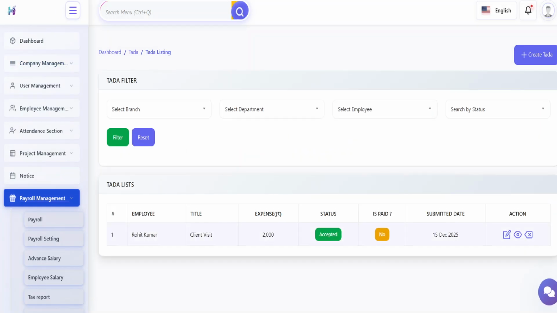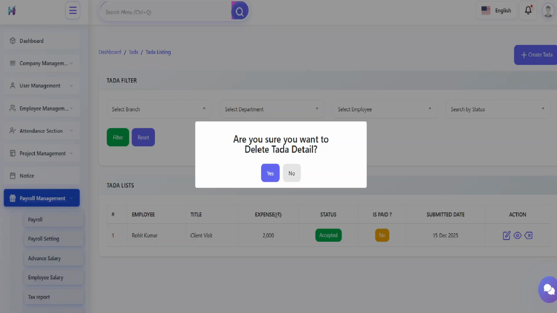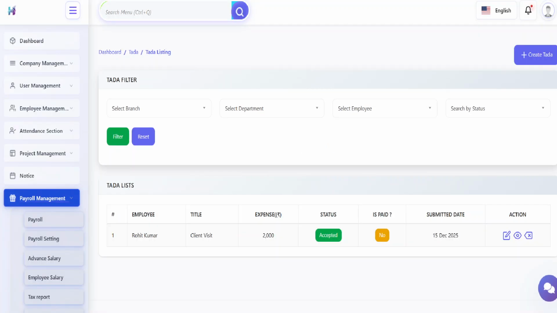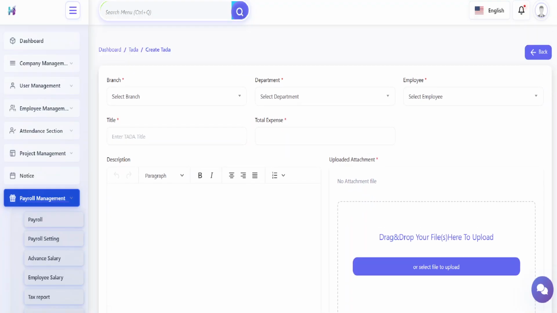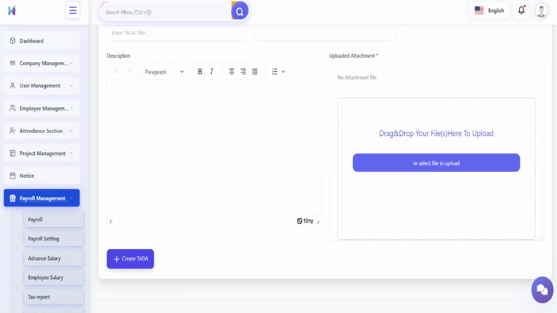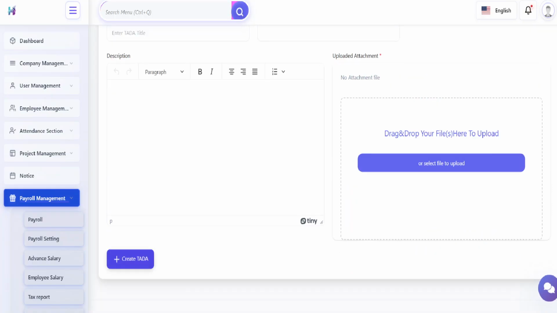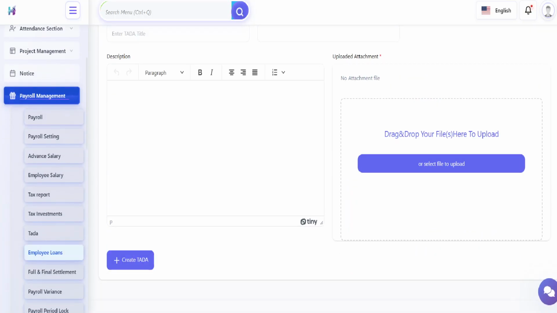In the top, there is a TADA filter bar where we can filter the TADA list by selecting the branch, department, employee, and status. Additionally, the Create TADA button at the top allows us to create a new TADA by selecting the branch, department, and employee, filling in the title, total expense, description, etc., and then clicking the Create TADA button at the bottom. Next is employee loans.